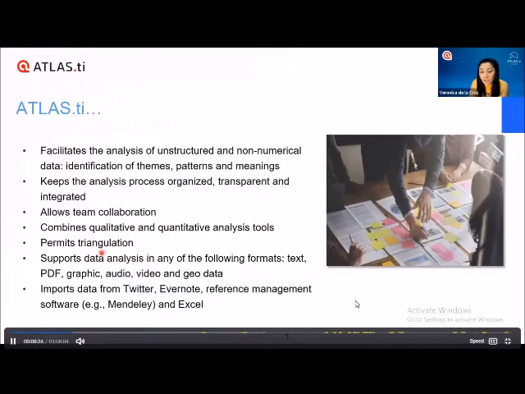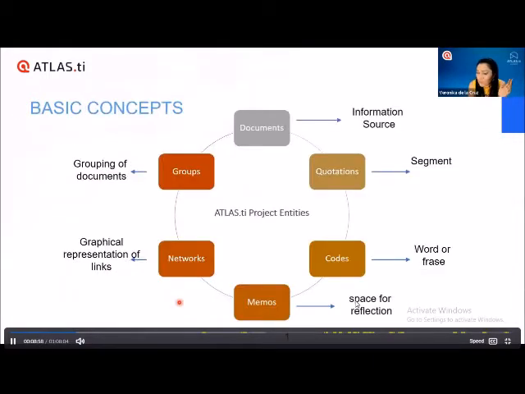It permits triangulation, and it supports data analysis in documents with different formats, for example, text formats, PDF, audios, videos, graphics, and geodata documents. And you can also import data from your Twitter account, from your Evernote, your reference management software, just to give you examples. And you can also work with your Excel files. Nowadays, it is really, really easy to work with Excel files inside Atlas TI and to add more information.